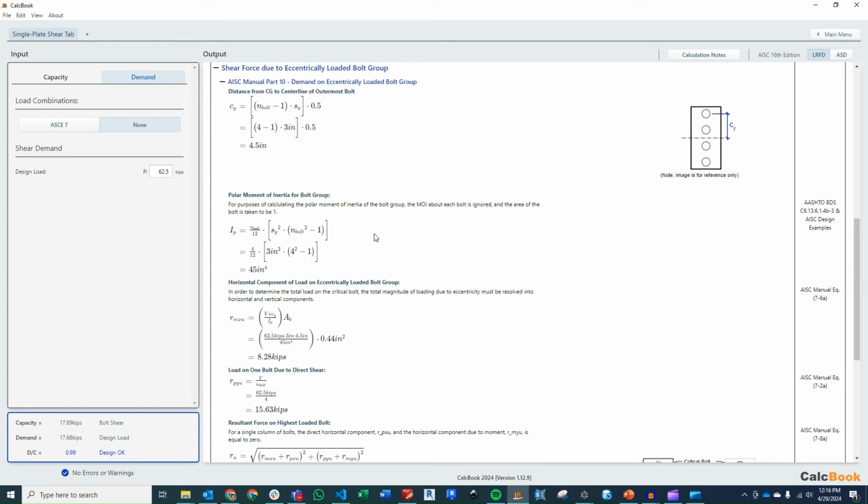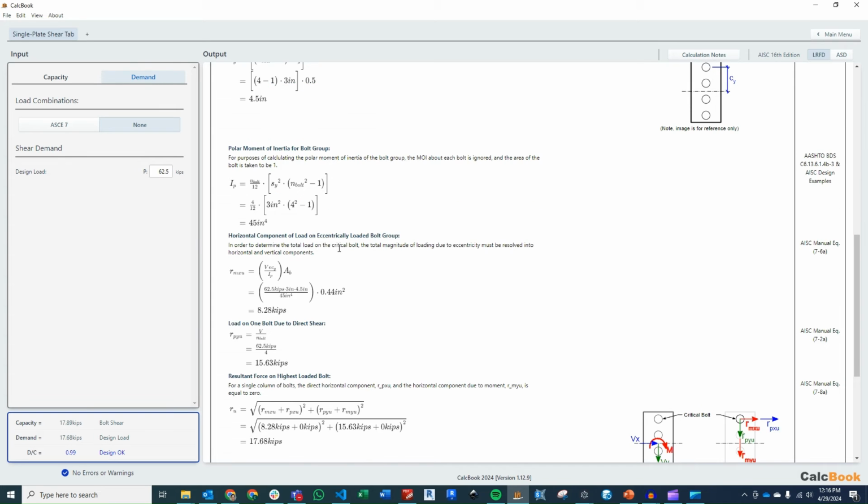This reference actually came from the AASHTO bridge design standards, but you can find this derivation many other places. But it basically just calculates the polar moment of inertia for a bolt group. I've removed some of the terms here, or CalcBook has removed some of the terms here, because we only have a single vertical row. So there's no component for the IY. So we calculate the polar moment of inertia for this bolt group.